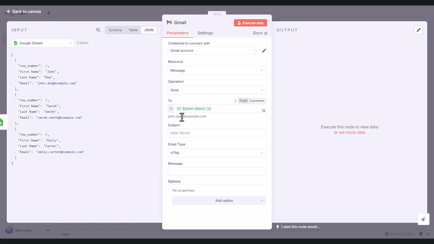This one says john.doe@example.com, which means that n8n will iterate over each item that we've received from the Google Sheets node and send an email to every single key value pair that has an email. So it'll send an email to john.doe, sarah.smith, and emily.carter. Fantastic.